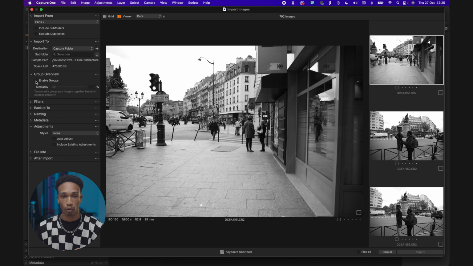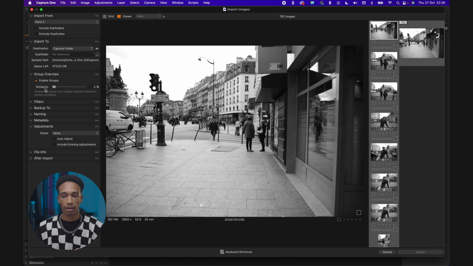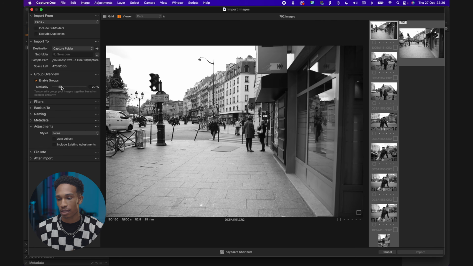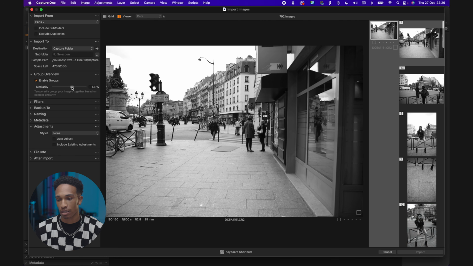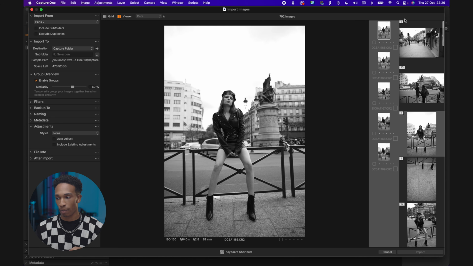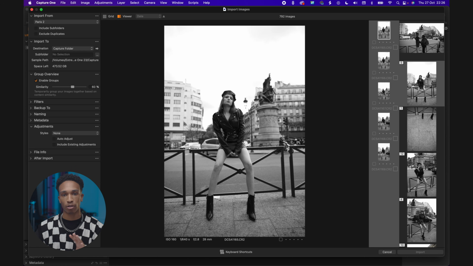If I click Enable Groups, it enables this similarity slider here. And this basically allows you to group your photos based on similarity. So depending on how similar you want them, you can be quite broad in your selection or quite specific. So I'm going to slide this up to around 60%. And what that will do is group photos that look similar to each other. This group has 1 photo, this group has 13, this group has 5, and all of the photos within these groups will be quite similar to each other.